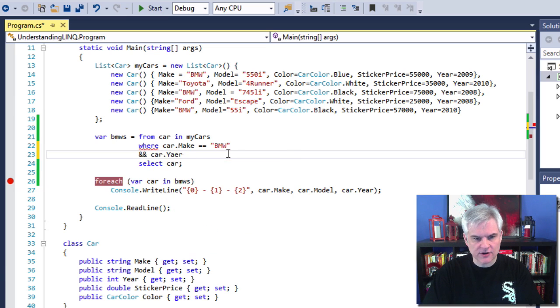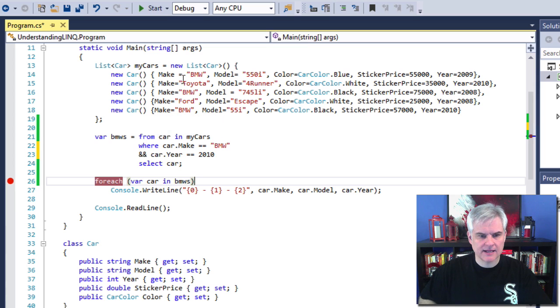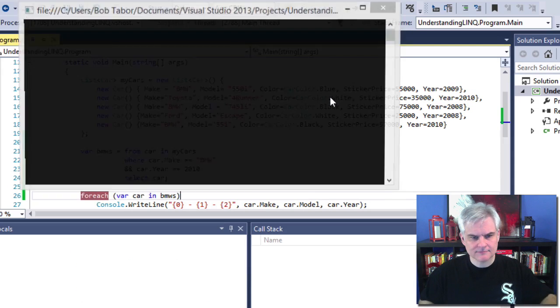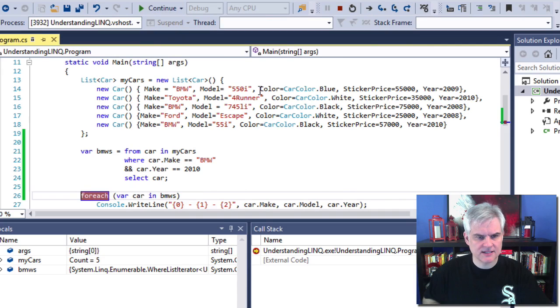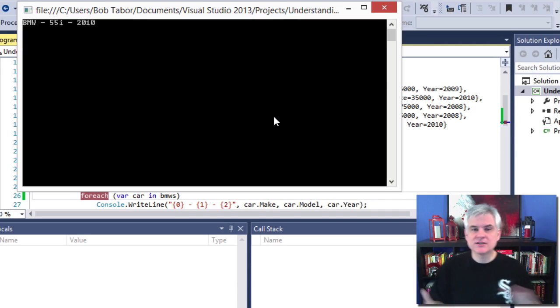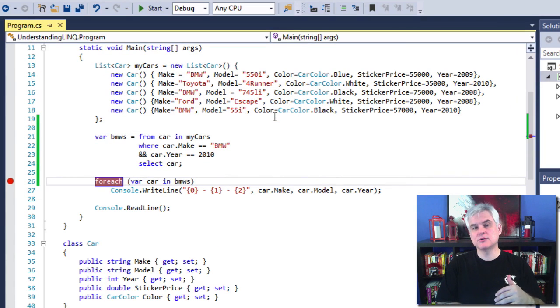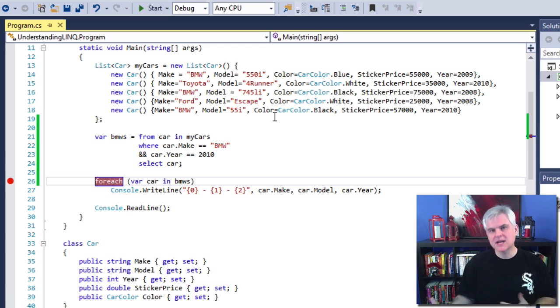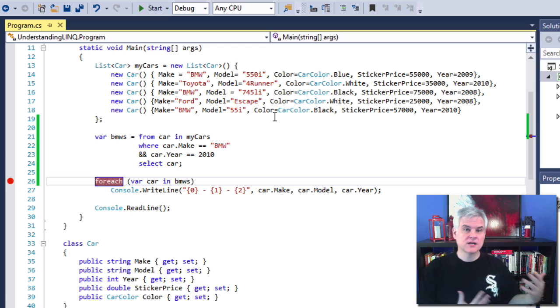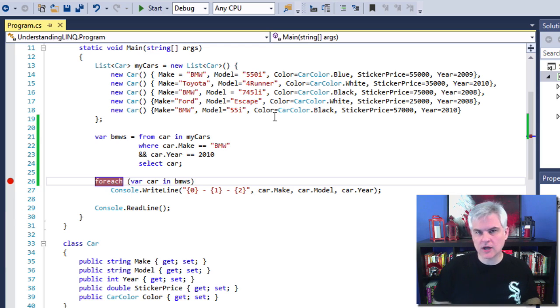So where year equals 2010. And let's run that. And let's just go ahead and continue. Should have got rid of that breakpoint. All right, so now we filtered the list to just one result. So this is how we're able to filter the number of objects that we return from our LINQ query. It's similar to how we're able to filter the number of rows that we select from our database table using a where clause in both cases.